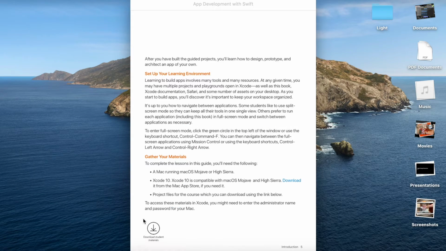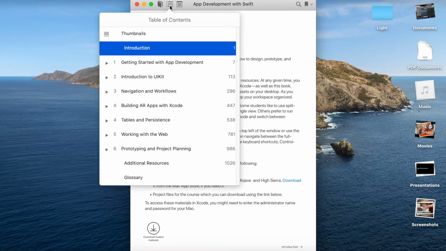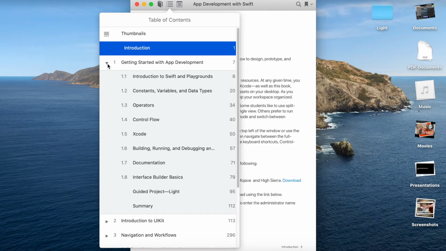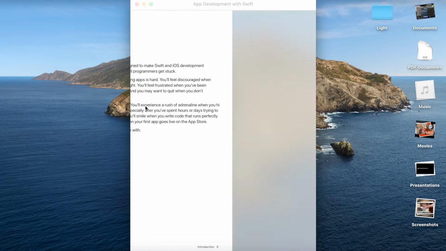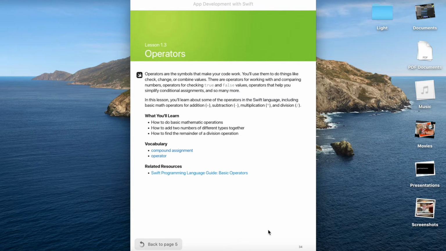If you recall from last week, you downloaded the student materials, the student resources that are located in the App Development with Swift book. So let's go ahead and open that now. We are still on Chapter 1. We are going to do Lesson 1.3, which is all about operators.